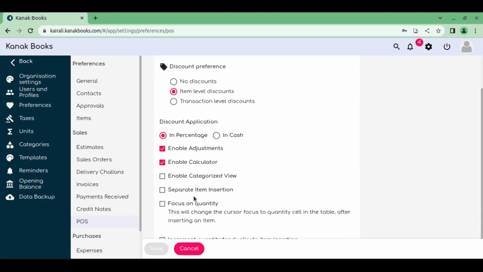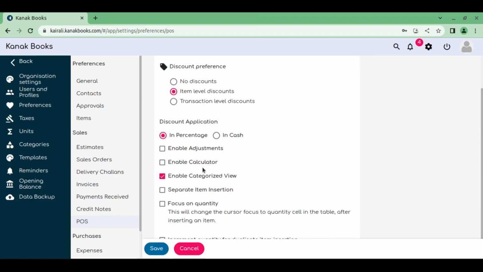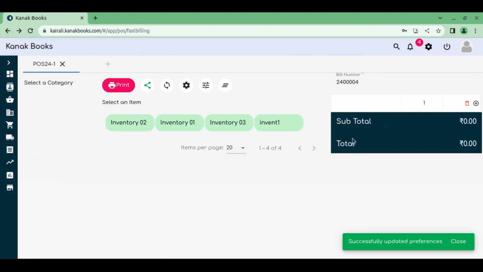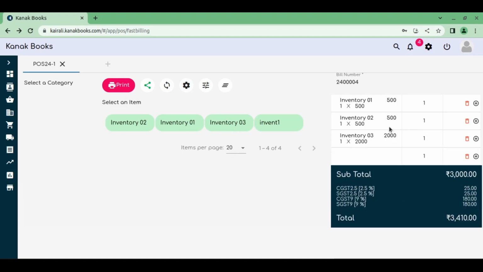Let's enable categorized view. This will completely change the look and feel of fast billing screen. Categorized view is helpful when you want to quickly add items to the bill. Click on the bubble with the item name to add it to the bill.